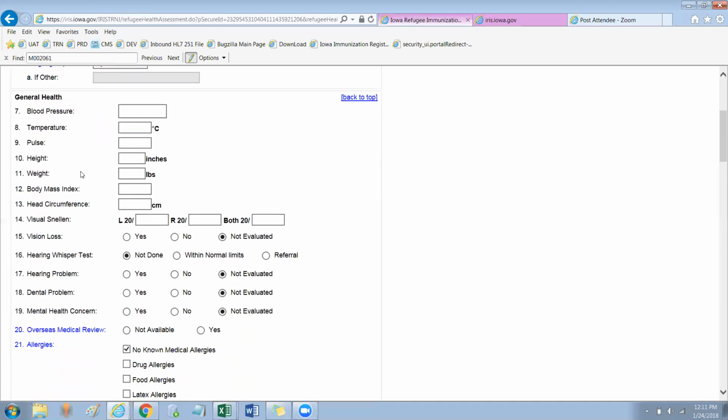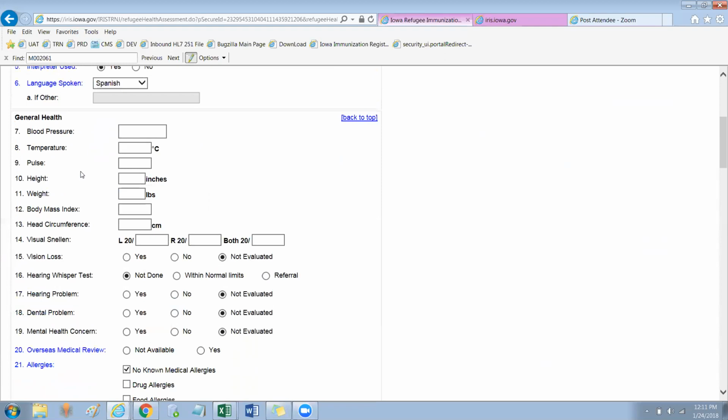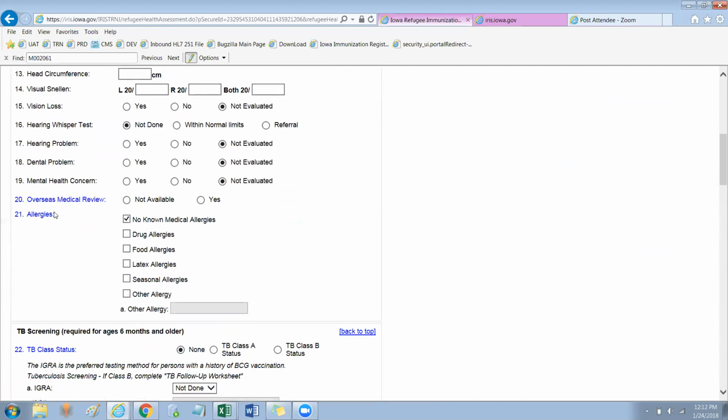And then the next section down is the general health section. So we have information such as blood pressure, temperature, height, weight, all the way down to our required field of overseas medical review. And you can select whether that's not available or that you do have that.